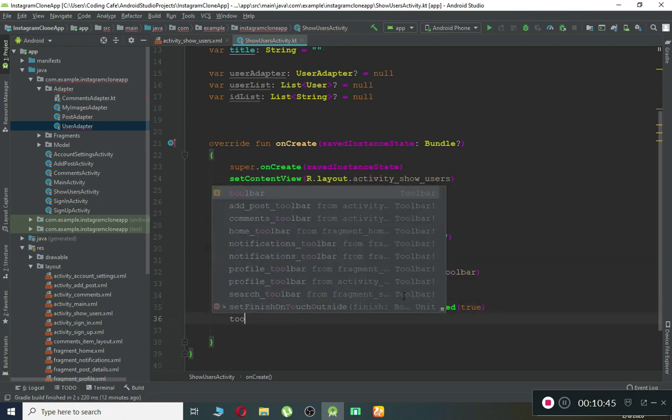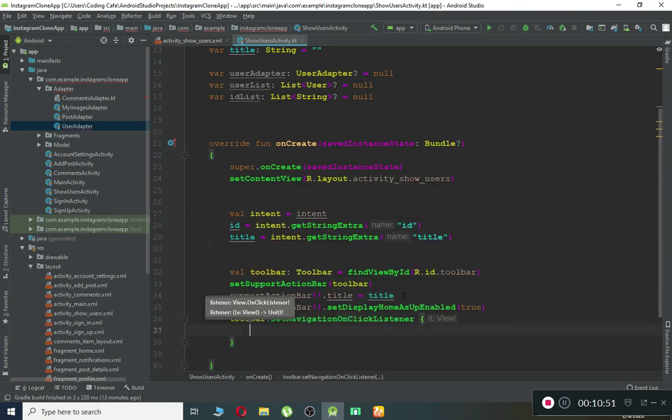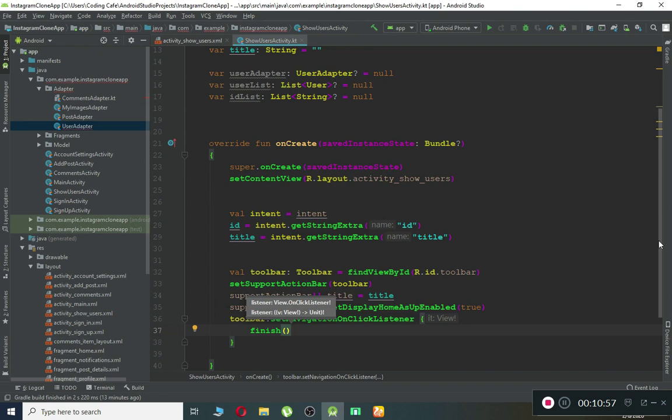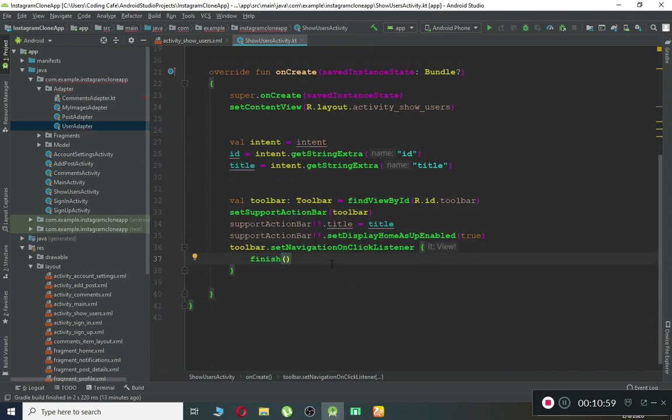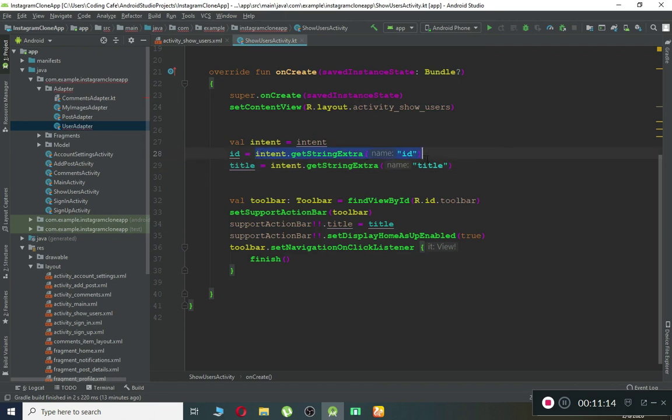Toolbar dot set navigation on click listener, which means if the user clicks on the back button, then we want to send the user back. Just finish that, okay? So it will just close that activity and return to the place from where we navigated to that page. That is, let's say if we click here on this follower, then on that click event we will pass the id and title to this show user activity. We are receiving the id and title from there, okay?